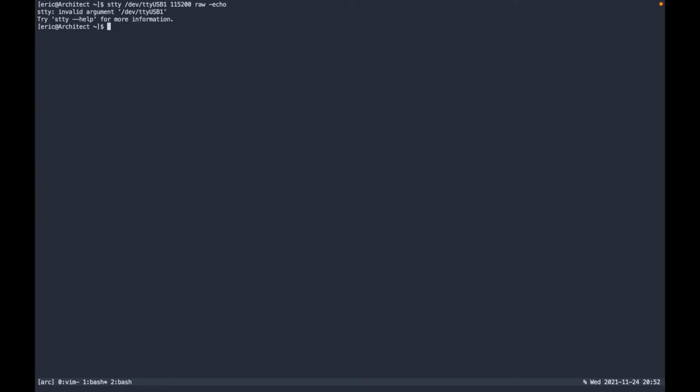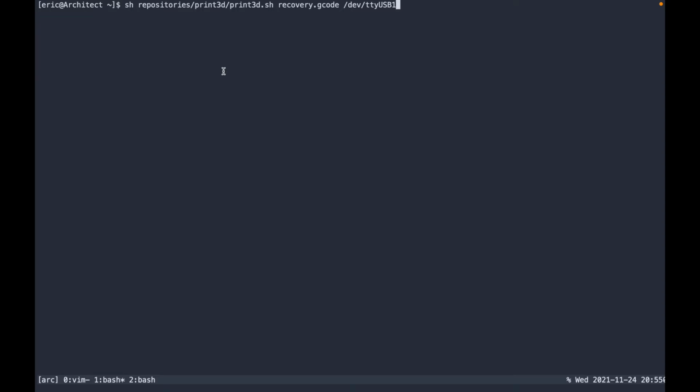Whoa, whoa, whoa. I forgot something. Silly me. Gotta give it the -F, because this is a file. Dev tty usb1 is a file, of course. So you gotta give it the -F. So with our Teletypewriter setup, we can restart the print job. If you are interested in taking a closer look at the script that I wrote to do this, it is available on my GitHub. And with that, we are ready to go.